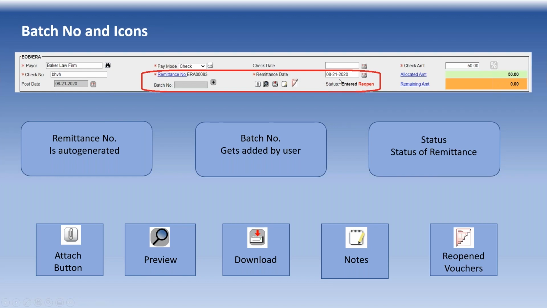The status button here is going to tell you the status of the remit that you're currently working on. So this one here has been entered and then it was reopened. So it was posted and then reopened.